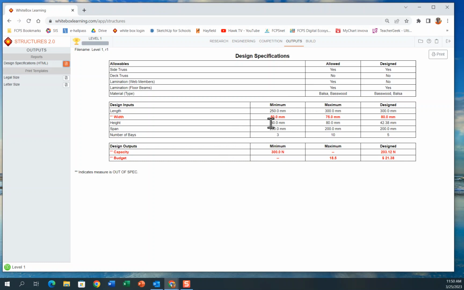Span is the opening that the bridge would actually cover. So, for example, if a bridge goes over a river, the span of the bridge would be the width of the river that it is covering. Number of bays are the number of sections in the design, and we're going to talk about that in a little bit.